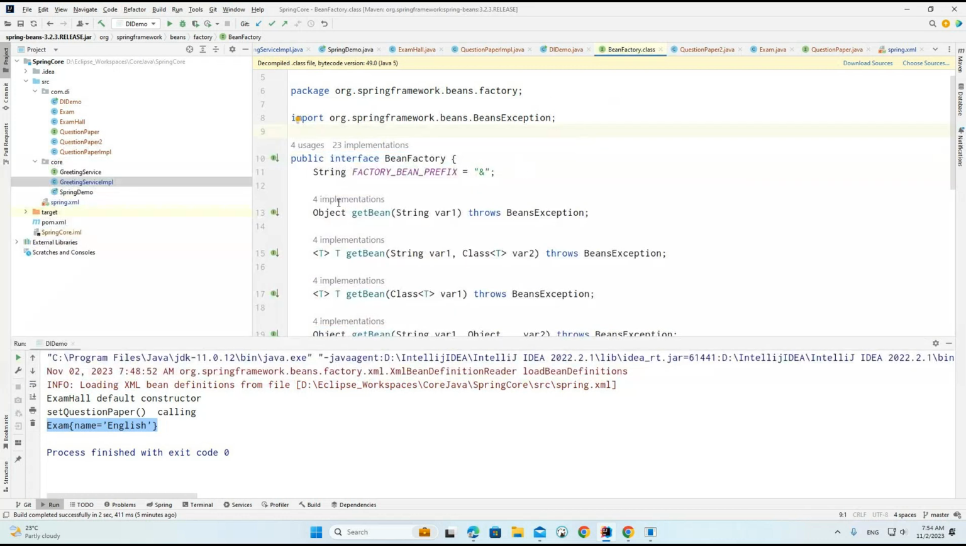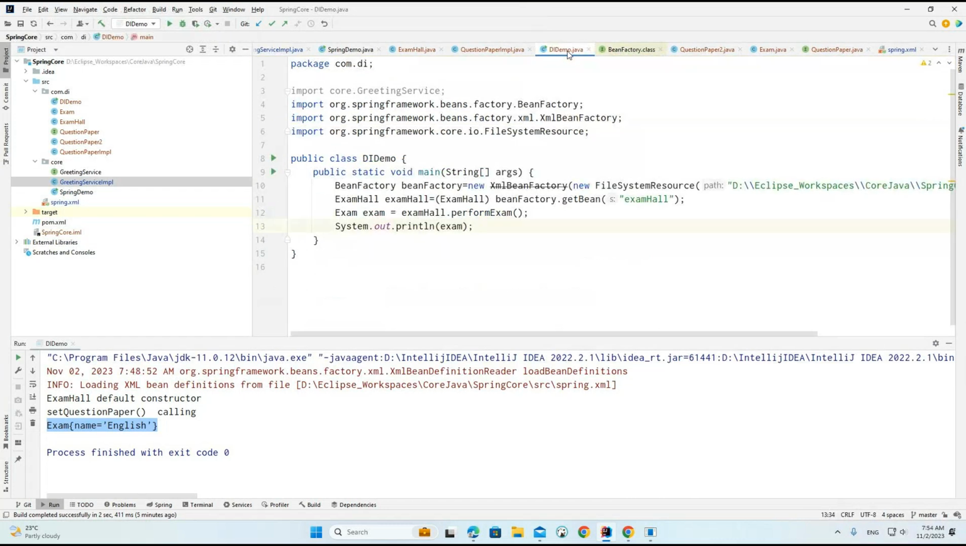To work with the XML, class path and file system, what we need to understand here is the application context. Why do we need to understand this application context? Because the application context internally extends from this bean factory.